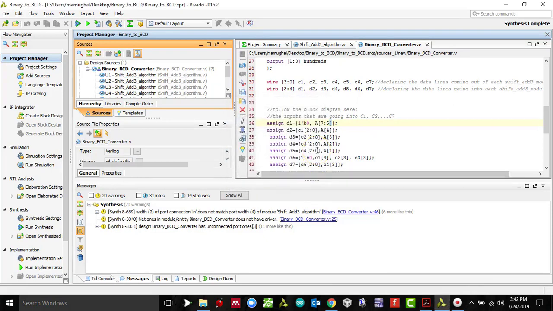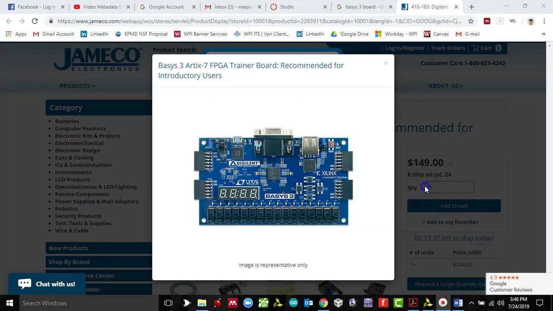part. Because we are going to be displaying the answer on LED 7 segments, and the Basys 3 board has a frequency of 1 MHz, so we need to slow down the frequency. Now the question is, why do we need a slow clock?